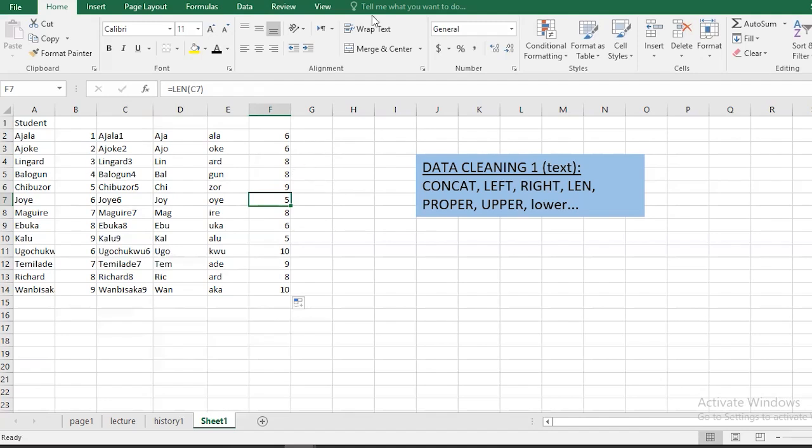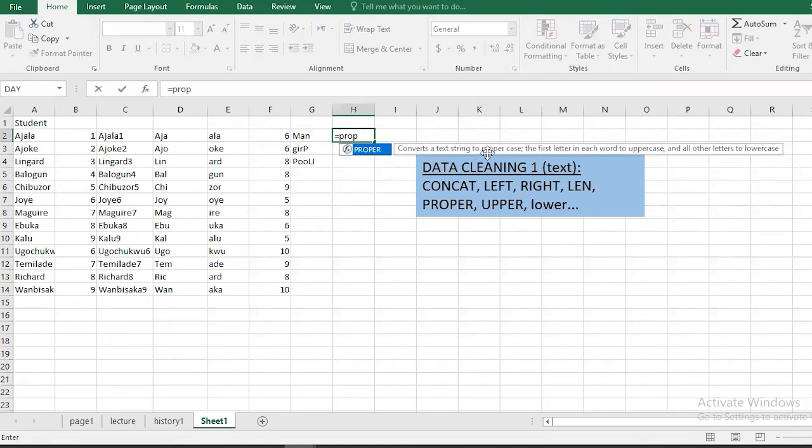The next one is proper. Proper is a very, very important function in Excel as well, because what it's going to do is that it's going to turn any text string that is not properly written and put it in the appropriate case that it ought to be in, normal sentence case. Let me write some words and do some funny cases for me. You see, convert the text string to a proper case. The first letter in each word to uppercase and all other letters to lowercase. That is correct.